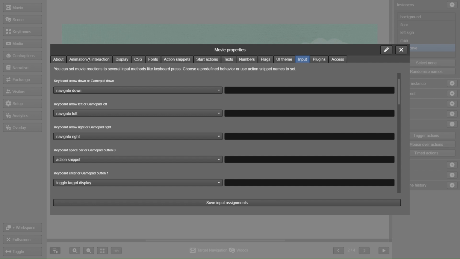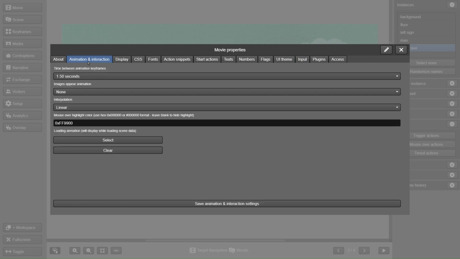While we're checking our Movies properties, let's access the Animation and Interaction tab. Note that here we can configure the highlight color around instances with actions when the mouse cursor hovers over them.